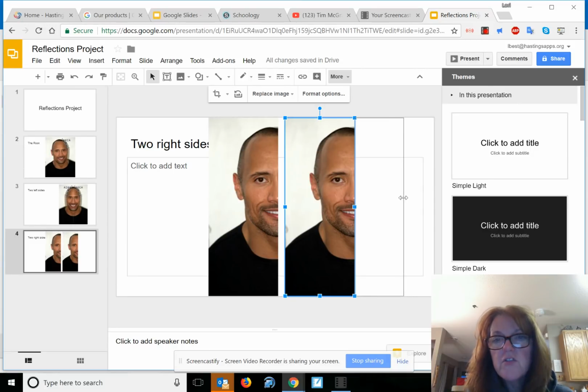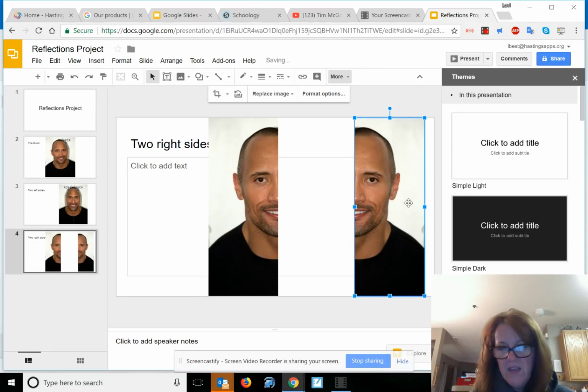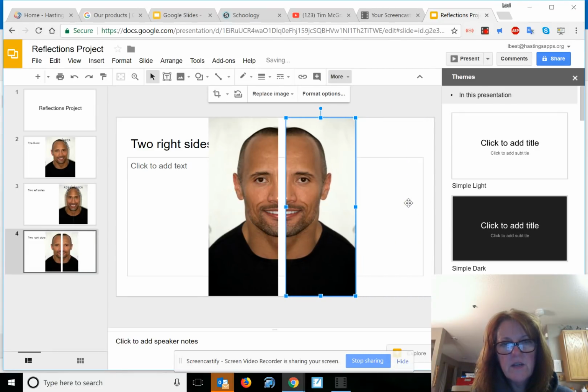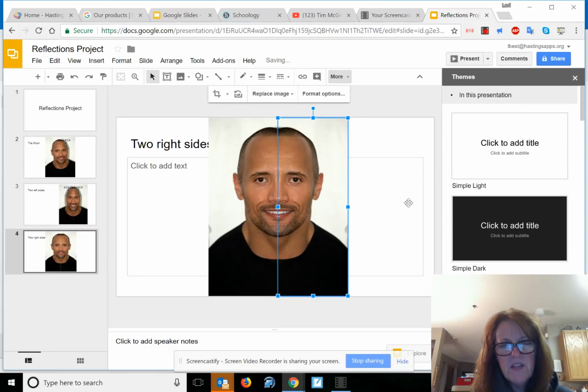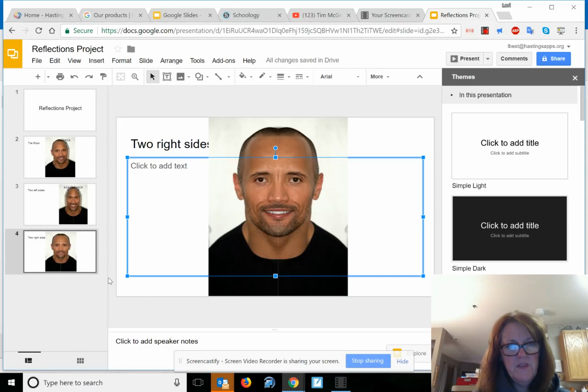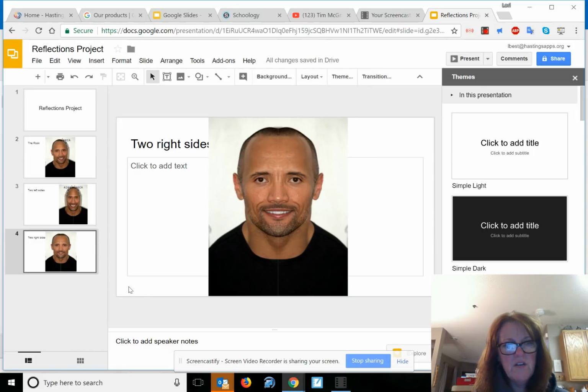and watch underneath for that blue line right there. Oops, right there. See how it shows that you've got the same size? And then slide it on over, and I'm doing it with an arrow. See what he looks like with two right sides of his face. I'm just going to click somewhere out here. There you go. Interesting, huh? Okay.